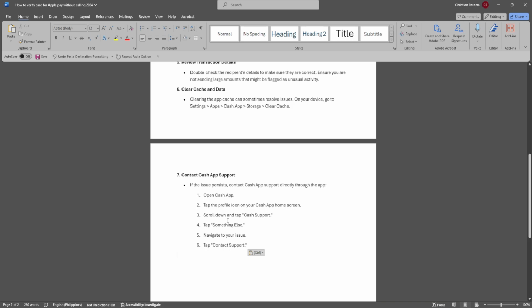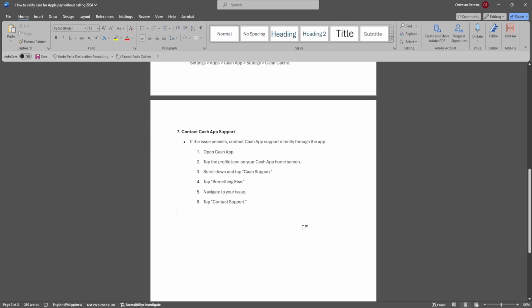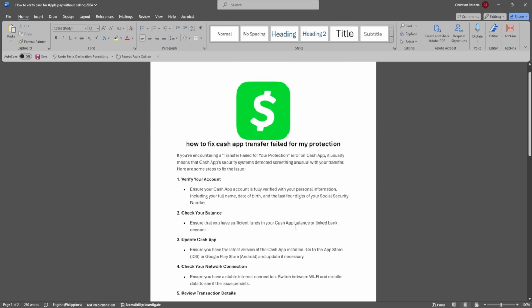So if the issue persists, don't hesitate to contact Cash App support directly through the app. So open the Cash App, tap the profile icon on your Cash App home screen, scroll down and tap Cash Support, tap something else, navigate to your issue and tap Contact Support. So that's it.